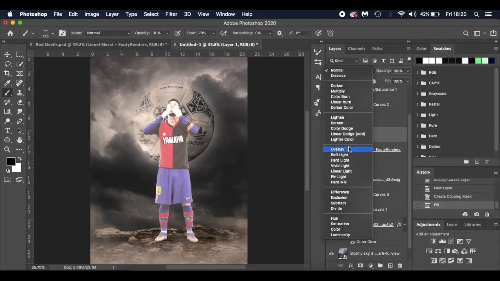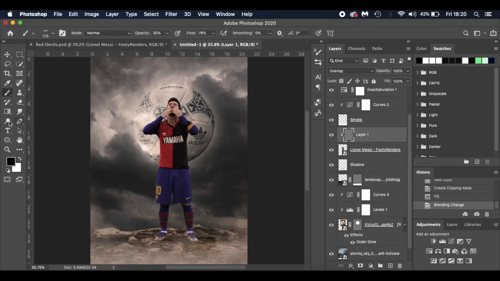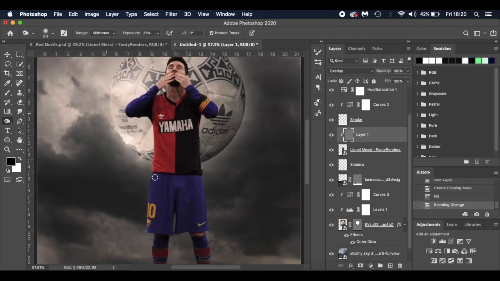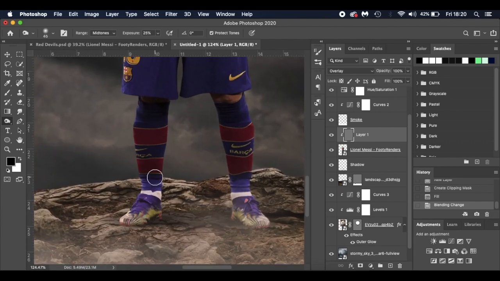Change the blend mode to Overlay. Then you're going to head over, select O, the Burn Tool, and then you can just give him that 3D effect. I've got the mid-tone selected and the exposure at 25%. I'm just going to paint up roughly where the shadows would be, just burn it in a little bit. So I will do that and get back to you.